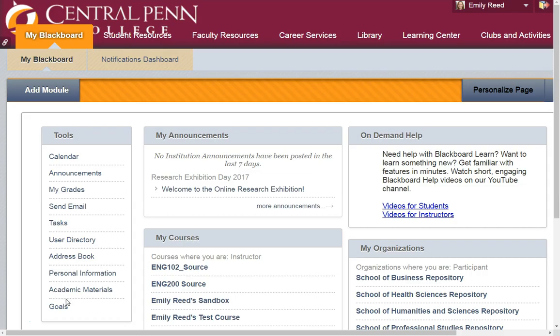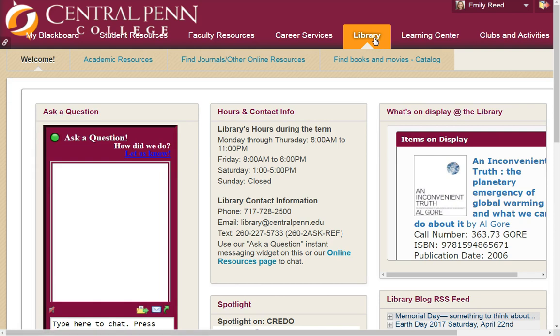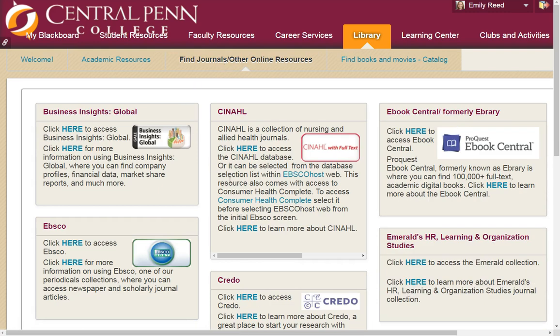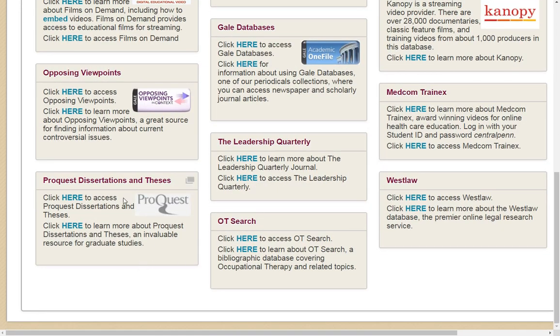To access ProQuest Dissertations and Theses, first log into Blackboard, then select the Library tab in the top menu. All of the library's online resources are located under Find Journals/Other Online Resources. This is the complete list of everything the library subscribes to, and they're organized alphabetically, so ProQuest Dissertations and Theses is here near the bottom. And I'm going to click here to access the database.